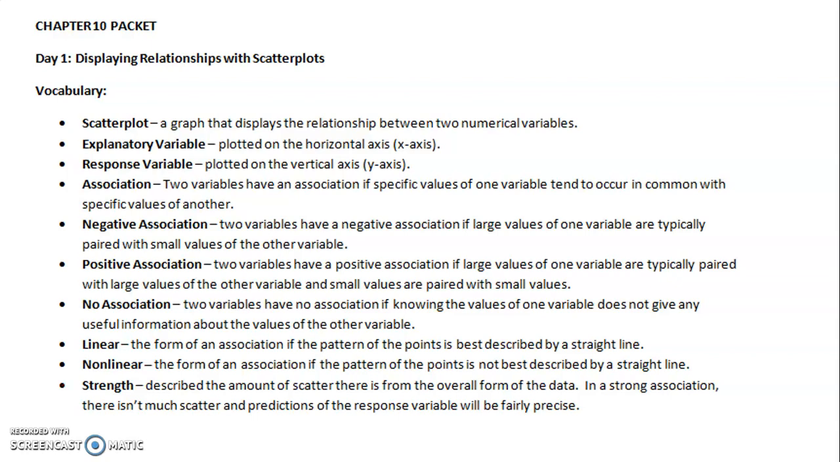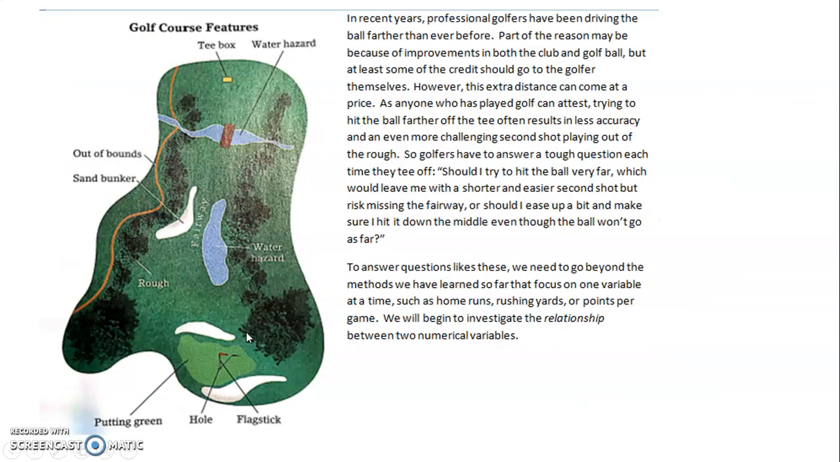Okay, so we've got a question here. It's asking us about golf. Now, one of the questions that a lot of golfers have is, should I hit the ball really hard and get it closer to the tee but risk going off the green? Or should I ease off a little bit, be a little bit more accurate, ball doesn't go as far, but I know I'm going to land in the green.